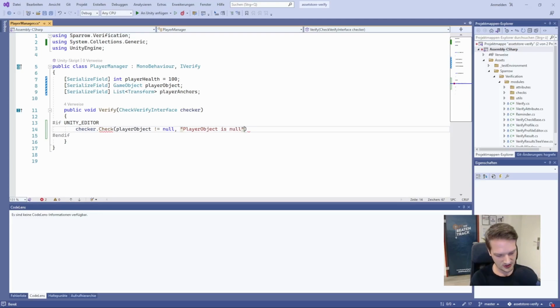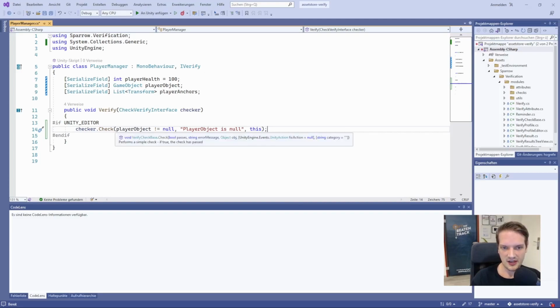I could also give it the game object where this error originated from, but this is optional. So now what we've done is we've added a check if the player object is null, and it's going to find this. So now you can be sure when you write your code that the player object will be assigned.